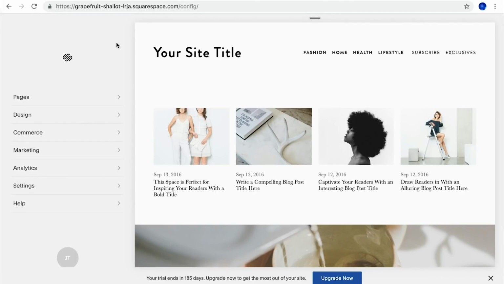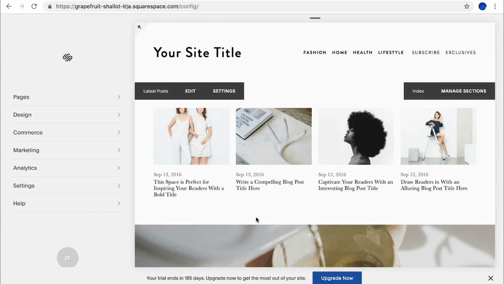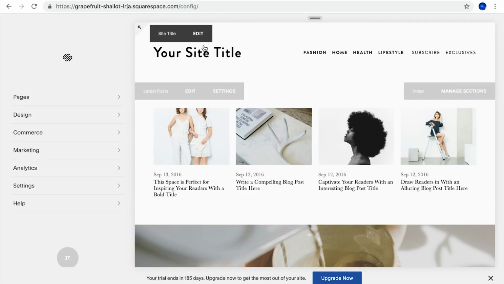All right, so this is what the website builder is going to look like. Alongside you have pages, design, commerce, marketing, analytics, settings, and help. Anything you want to do, you'll see the options in any given section will pop up as you scroll over them. Let's start with the title and edit that.